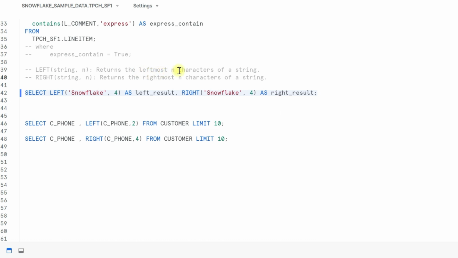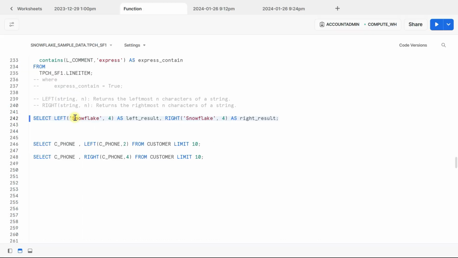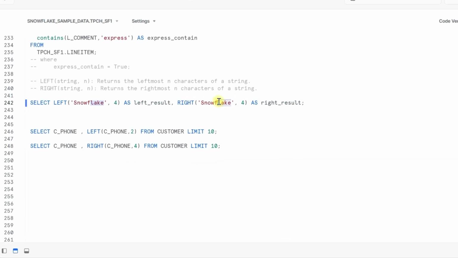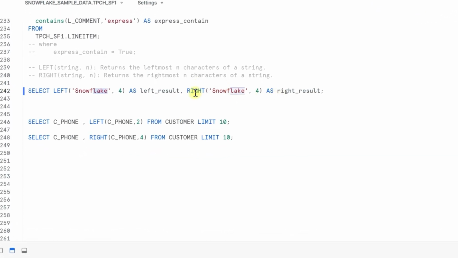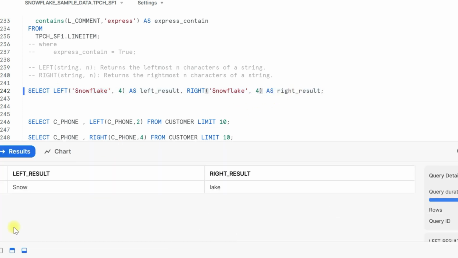Left function returns the leftmost n characters of a string, and right function returns the rightmost n characters of a string. So let's understand with an example. Suppose I want to find the first 4 characters from the left side, and in this example from the last I want to find 4 characters. So here use right function and here use left function. If I execute this statement, then it shows the first 4 characters and here it shows the last 4 characters. Okay, so if I want to find the rightmost characters, then use right function. If I want to find from the left side, use left function.